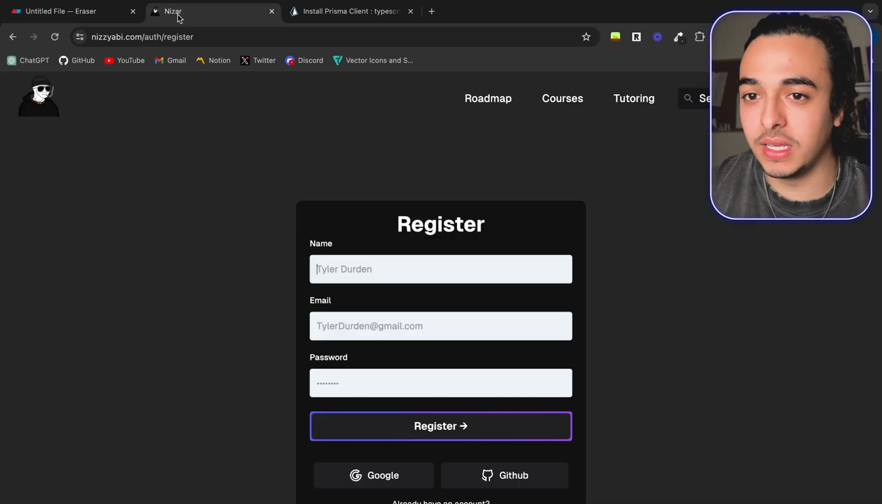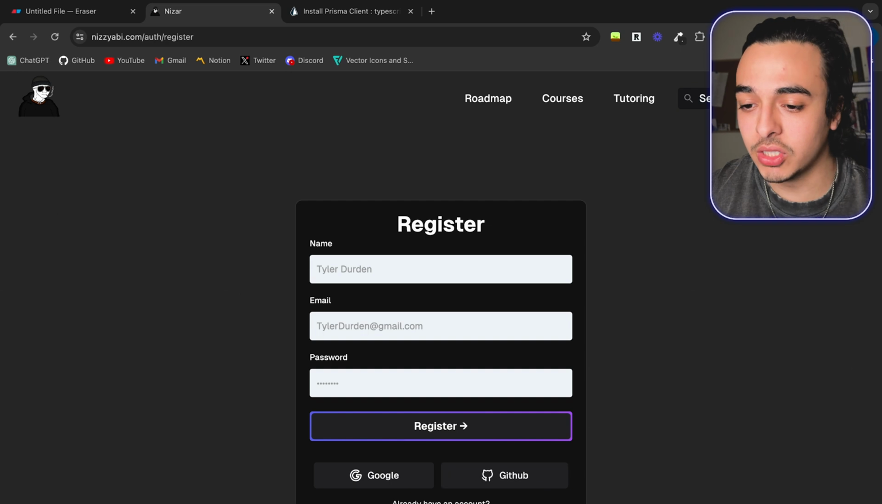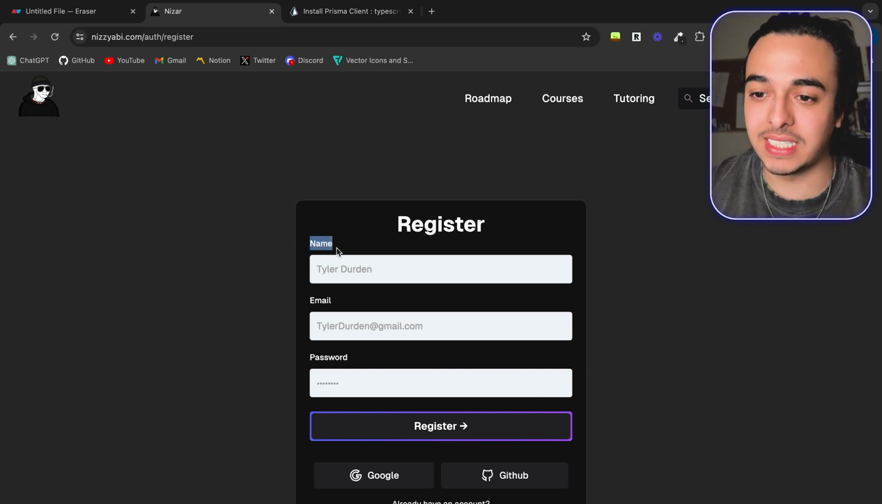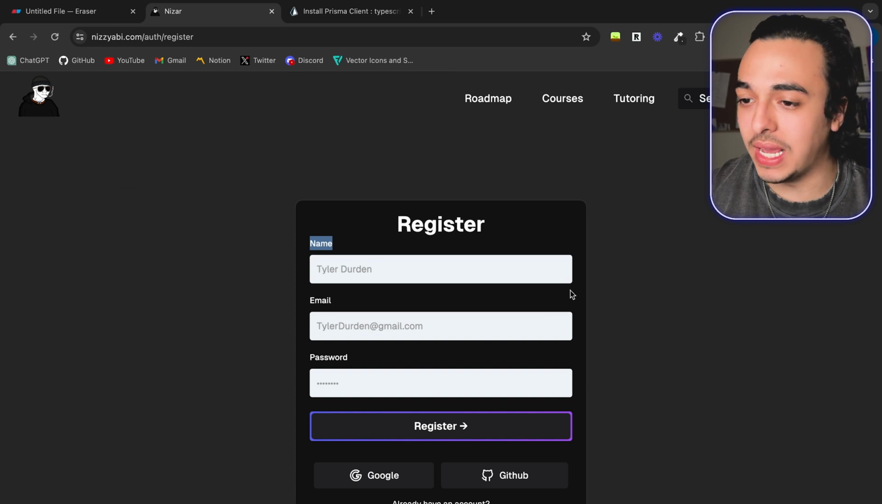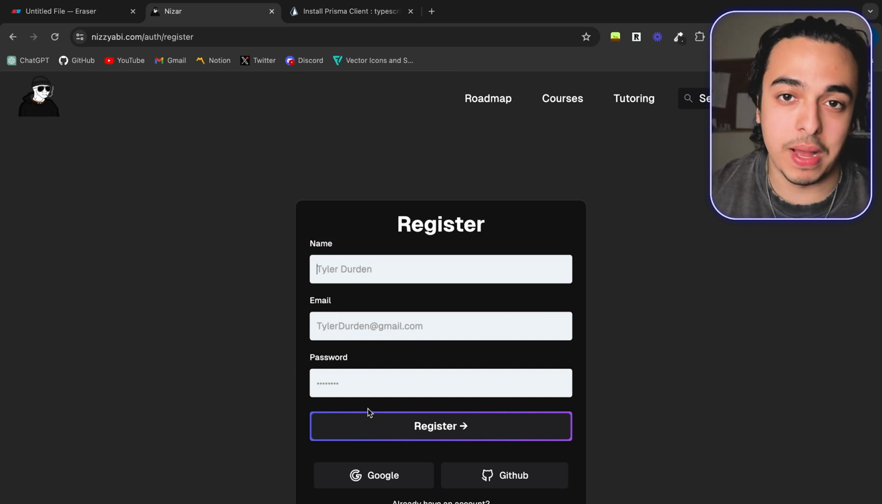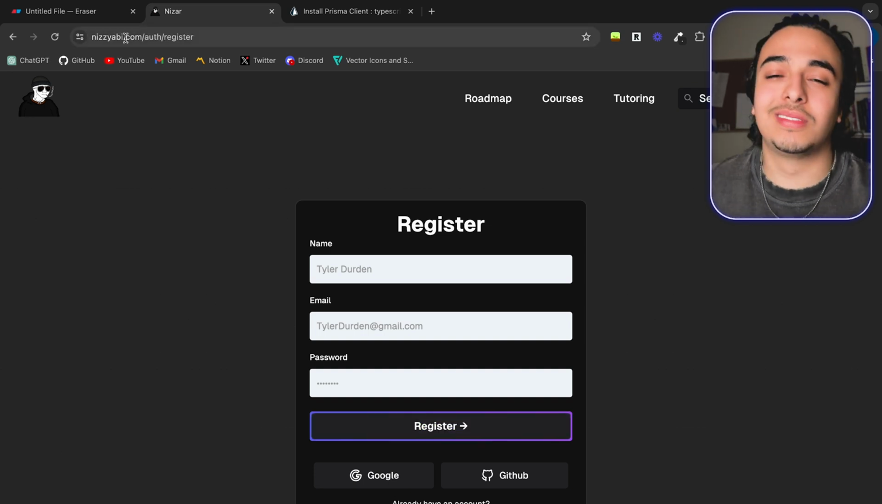For example, in my application here, the front end for this authentication will just be what you can see. I had to create the text to write name. I had to create an input so we can put in someone's name. Same thing for the email, same thing for the password. The front end would also include stuff like the button hover. So it's just the design.